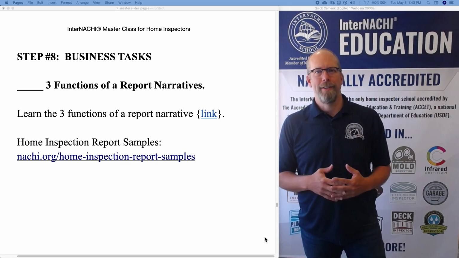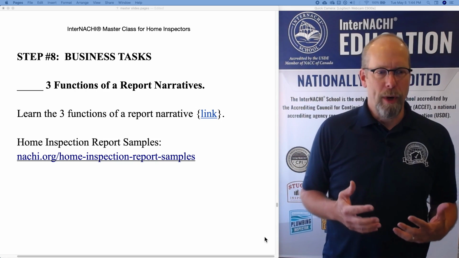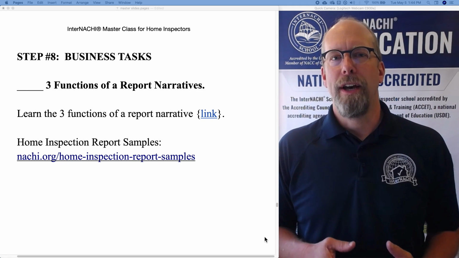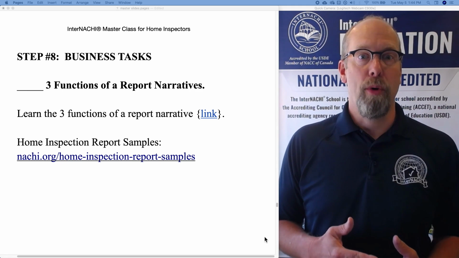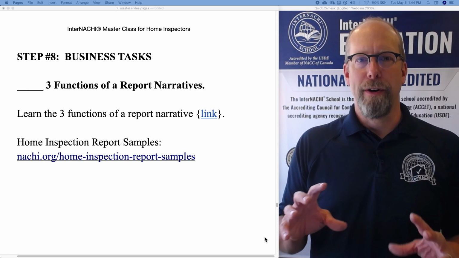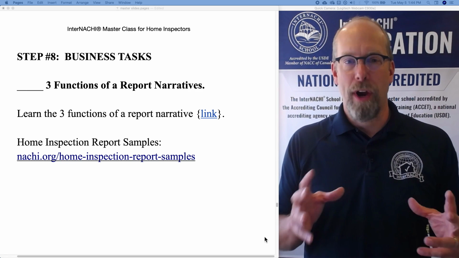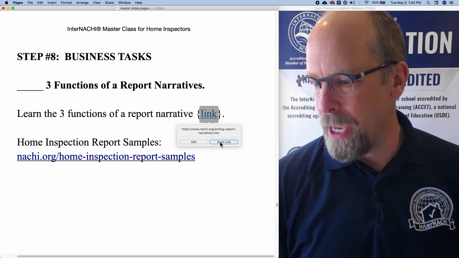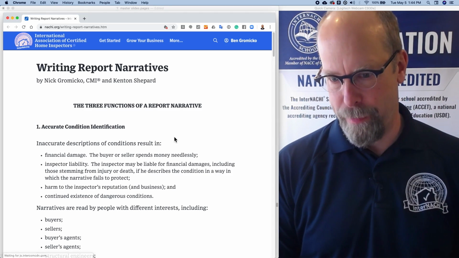Next business task. You have to know what a report narrative is all about. What are the three functions of a well-written report narrative? A narrative is like your set of sentences that describes your observations. Click the link to learn about the three functions of a report narrative.